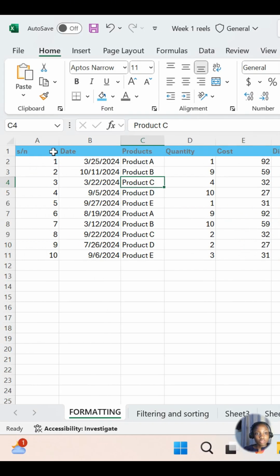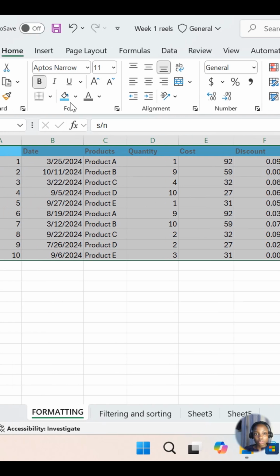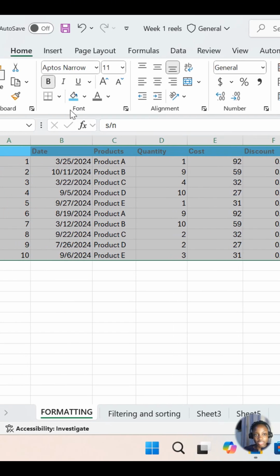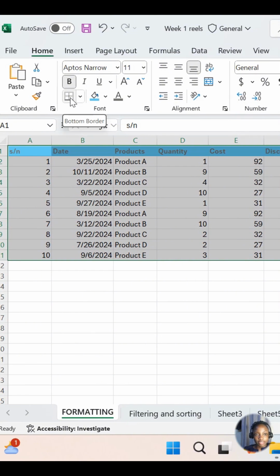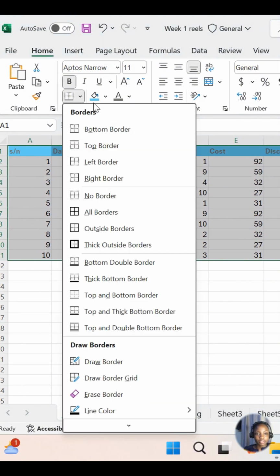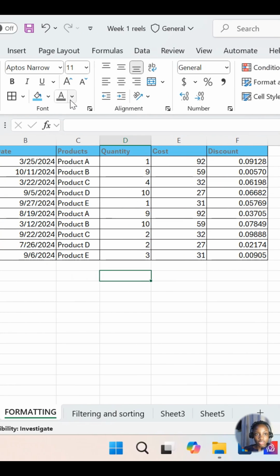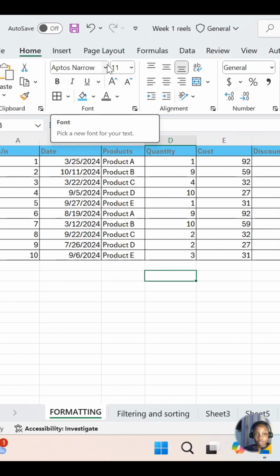Another thing you can do is to add border lines. Everything I've used is under the font group. To add border lines, come here, click on borders, and then you can choose any type of borders that you want. I will choose all borders, and then we have this. You can also change the font type if that is what you want.